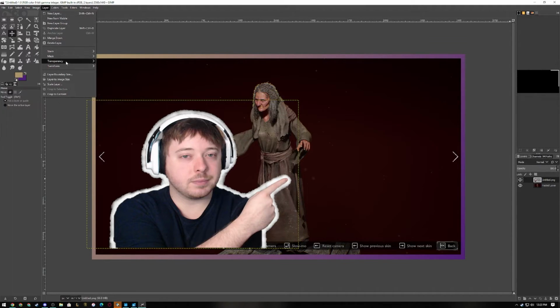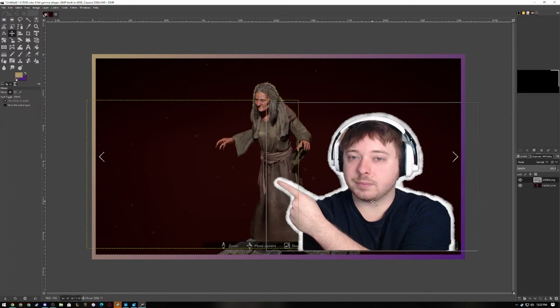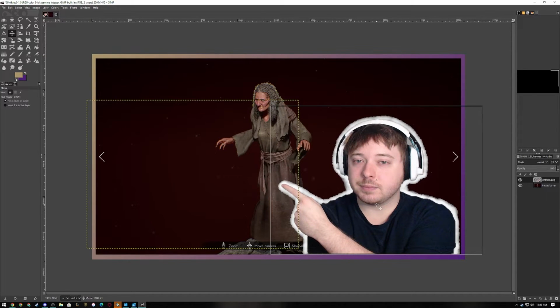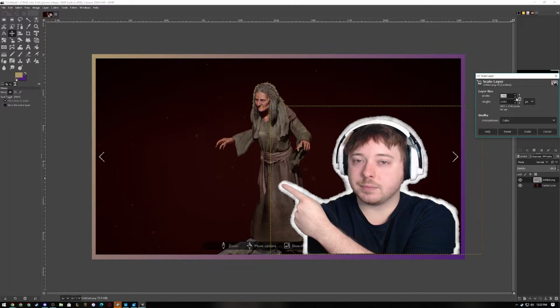So what we're going to do is go Layer, Flip Horizontally. So, very dashing picture of me here, obviously. It's a little big, so we're going to right click our layer, hit Scale Layer, and scale it down a little bit.